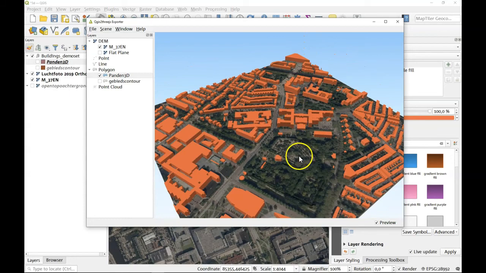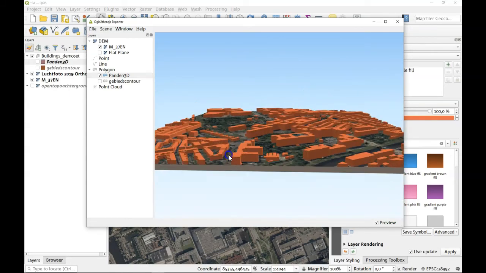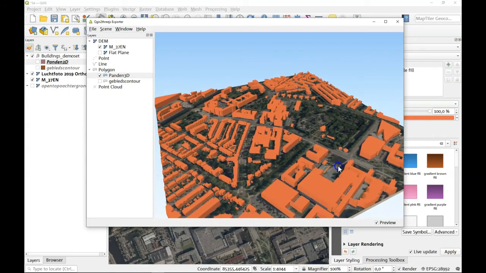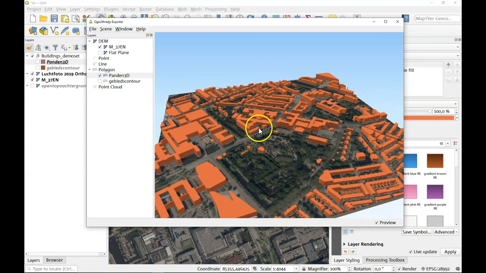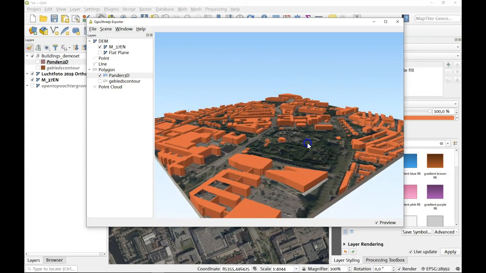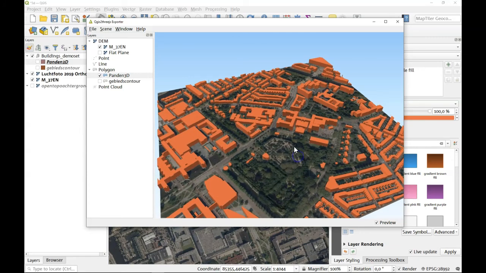Now this way you have a 3D model that you can look around. And of course it is a LOD1 model. So the level of detail here is just extruded blocks, but it gives you a good impression of an area. If you want more, you can always, of course, expand this. But for now, we have a pretty good 3D model that we can use to get a good impression of the area.